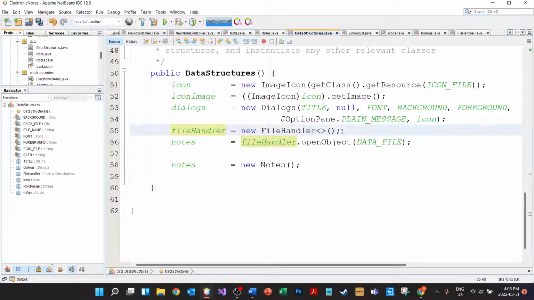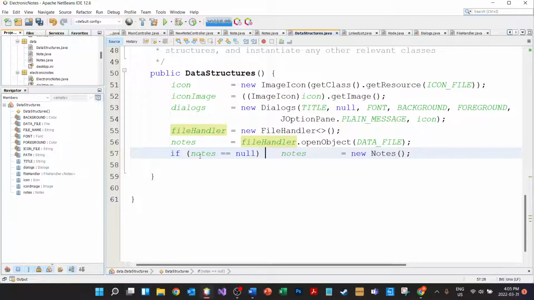However, obviously the very first time I run this, there's not going to be that data file. It's not going to exist. So notes would be a null. So if notes equals null, then I will still run this line of code here and instantiate notes to be a new file. A new notes file. So that's for the times when there isn't a data file available.